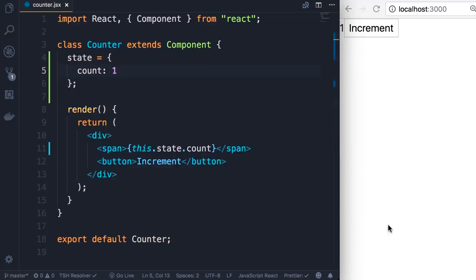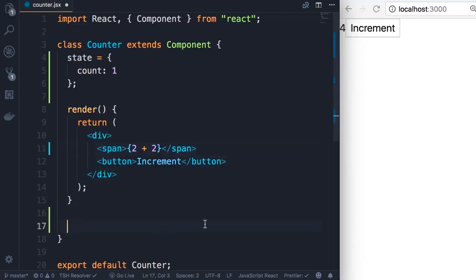Beautiful. Now, as I told you, in between these curly braces, we can write any valid JavaScript expressions. An expression is something that produces a value. For example, we can write something like 2 plus 2, save the changes, we get 4 here. Or we can call a function that returns a value. For example, let's add a method in this class, call it formatCount.